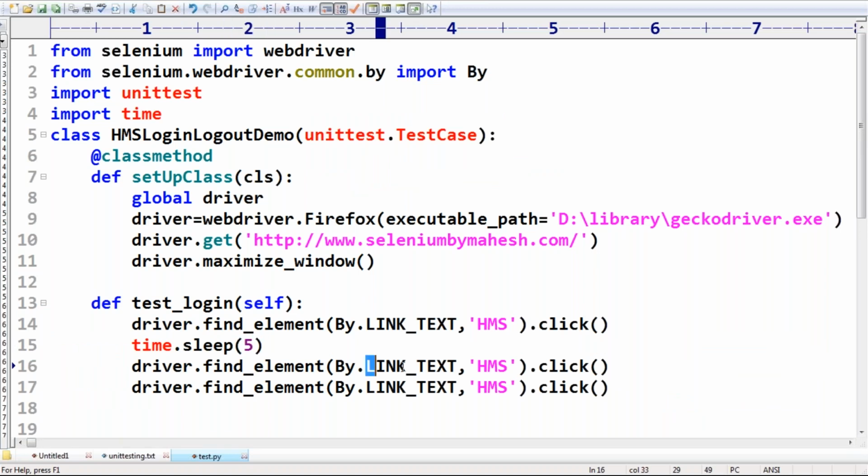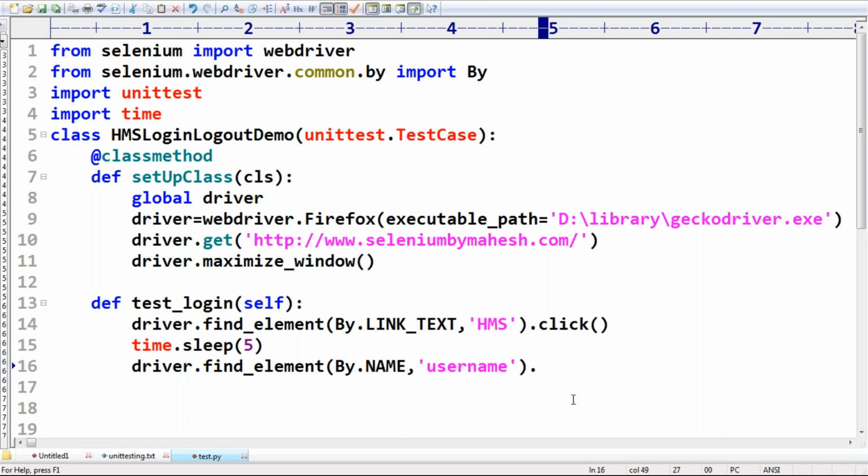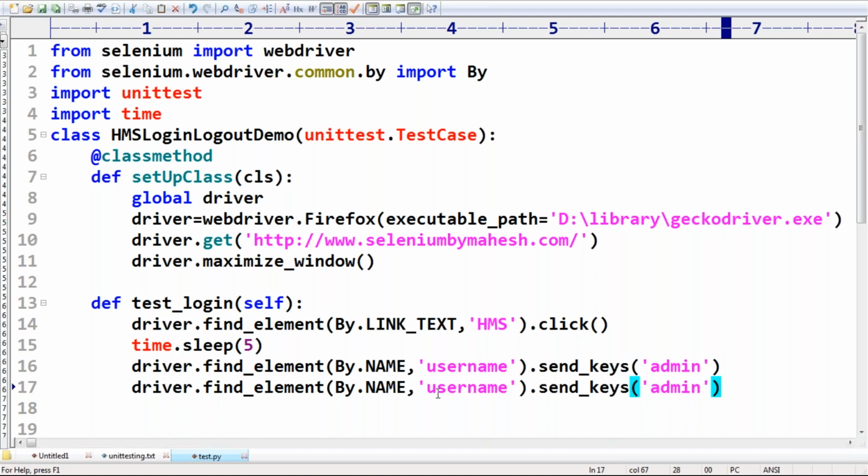Sir, here, do you know, it is a name. That's why find element by name. By name, what is that? Username, sir. Find element by name, username. Identify username, dot send keys. Dot send keys of what we have to take? Admin, like this, right? By name, username, dot send keys of admin, like this we have to take. Next, by name, password.